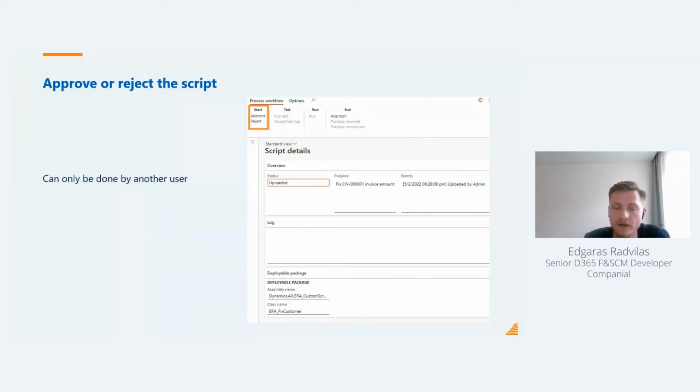And we also have a log. So basically it's for execution, for running scripts and so on. So it gives you the output. And what's very important here is that the approval process and rejection can only be done by a different user than the one that uploaded the file. So you cannot do all of those steps by yourself. Another person should double check if it's the correct script and it does what it should.